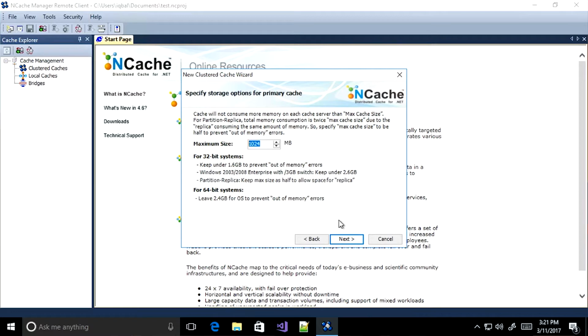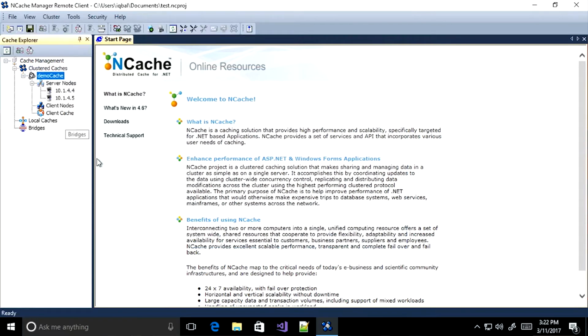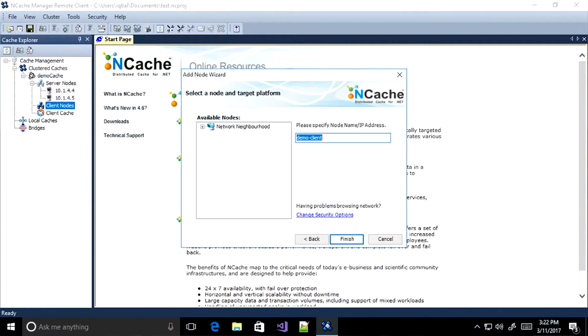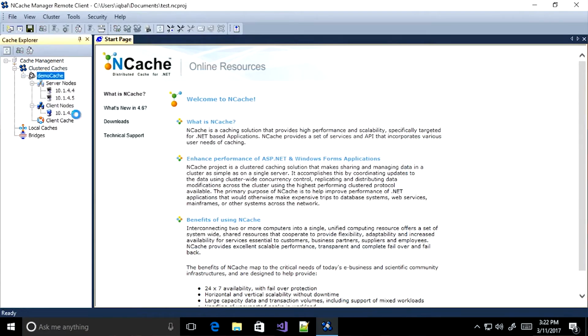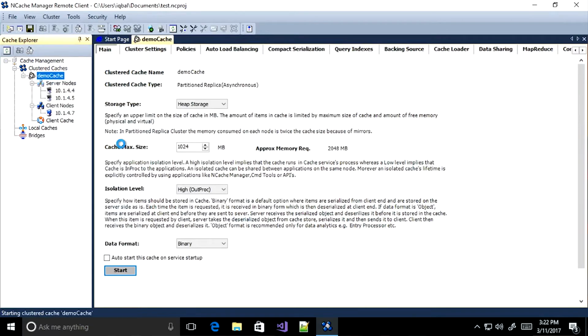So I'm going to just hit next here. The next is my eviction policy. I'm not going to go into those details. Now I'm going to add a client node. Once I've done that, I'm going to start the cache. I wanted to show you this part because that's what's going to make sense of the rest of the talk.